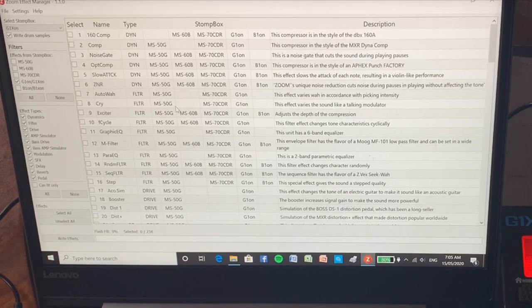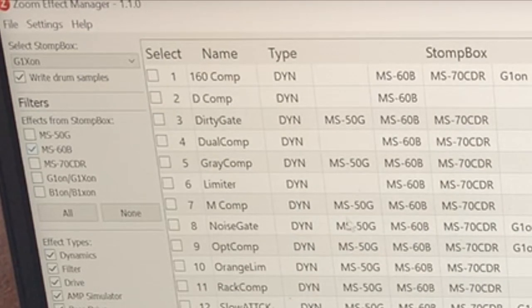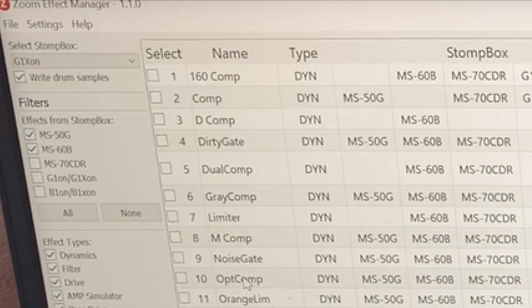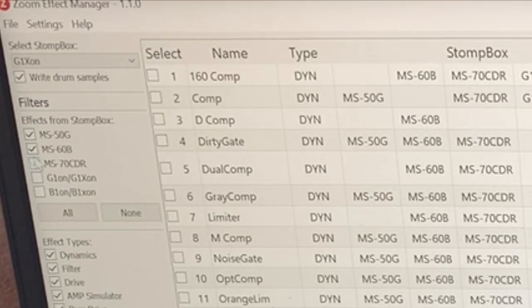And the other one was, you can't assign the effects on your expression pedal or the wah pedal, right? It's because you've got the MS50G, which is a single stomp box, the MS60B for bass, so G for guitar, B for bass, and the MS70CDR. They are all single stomp boxes. They don't have the pedal. So that's why you can't assign these effects that belong to the MS50G, MS60B, and MS70CDR, because they were not designed for a unit which has an expression pedal. Okay, that answers the question.